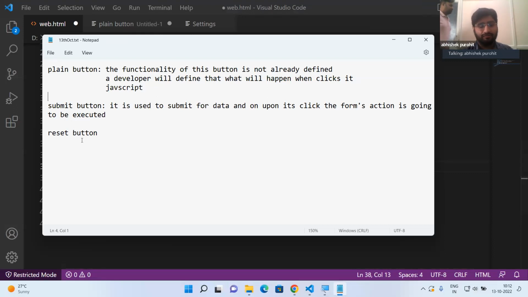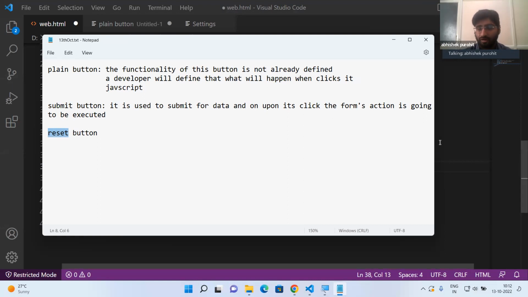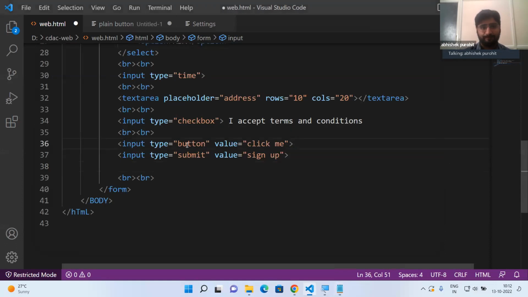Now we have one more button, that is the reset button. By just reading its name, what can we expect from this button? It resets the form. Clear all the data. Yes, reset. It is going to remove all the values which are already inside your form. This means simply it is going to clear your form.